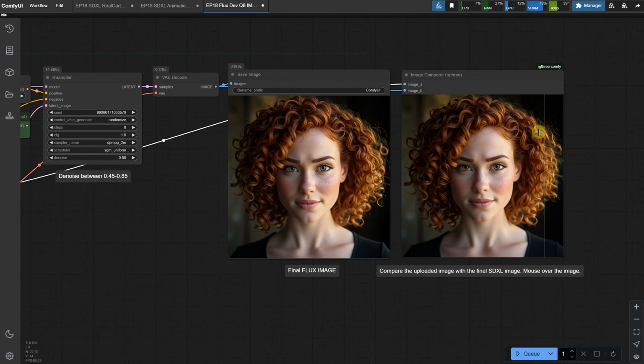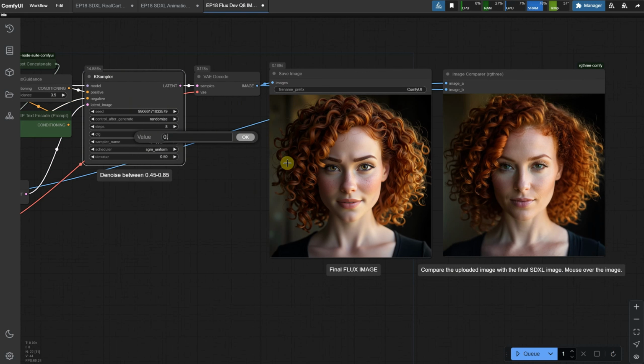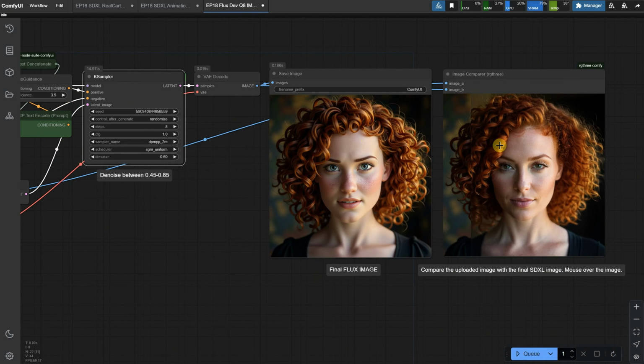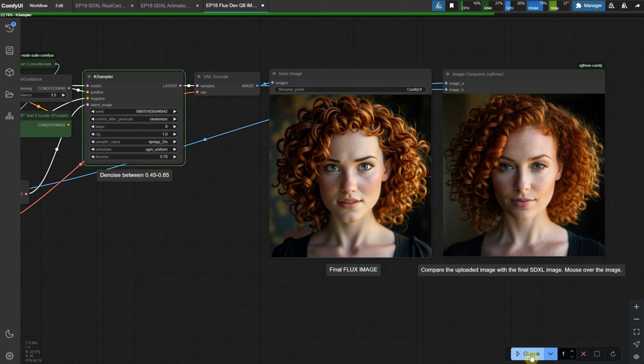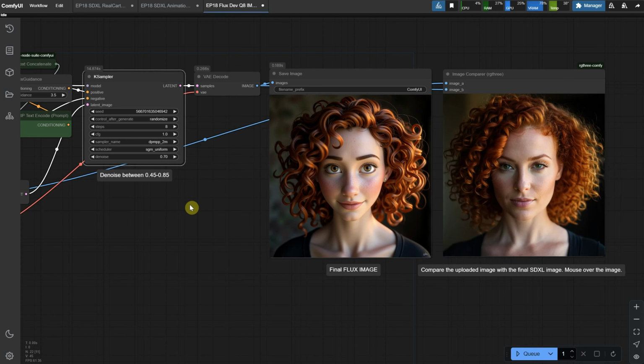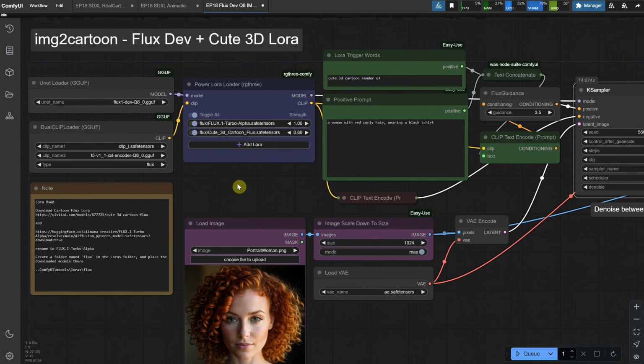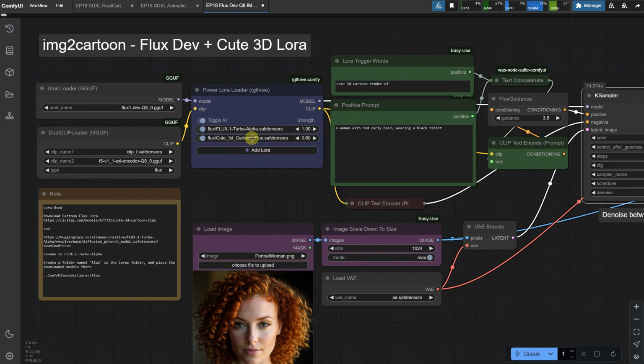Let's test it. The result looks like this. It's quite similar to the original, but I want it to be more cartoonish, so I will increase the denoise value. Let's increase it even more, and now it's really cartoonish. It lost some pose because we don't have control net. I tried with control net, but it's too strong for Flux and barely leaves any room for nice animation, and it slows down the generation anyway.